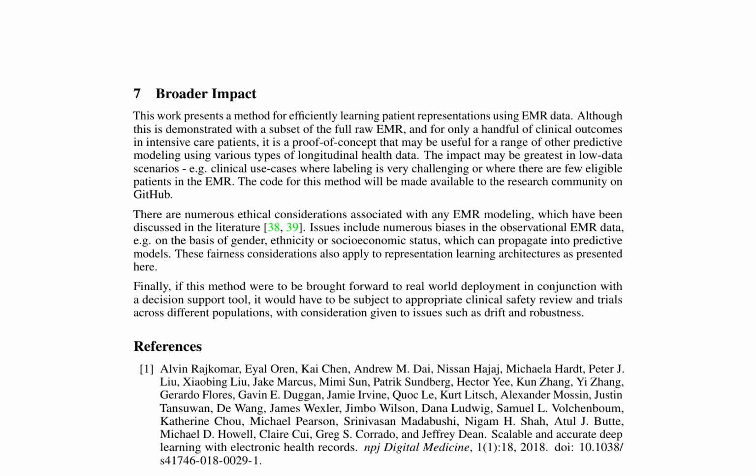These results demonstrate the effectiveness of the automatic task selection algorithm and the nested loop meta-learning process in improving the performance of the primary task model. This study introduces a novel method for learning patient representations from electronic medical records, EMR, data, showcasing its potential in predictive modeling tasks involving longitudinal health data.